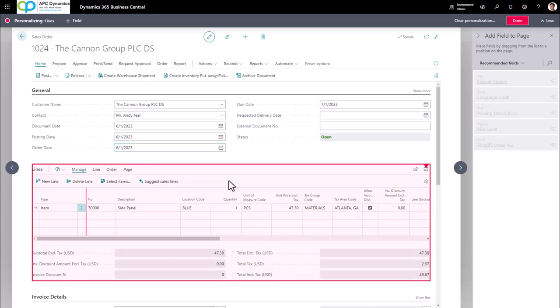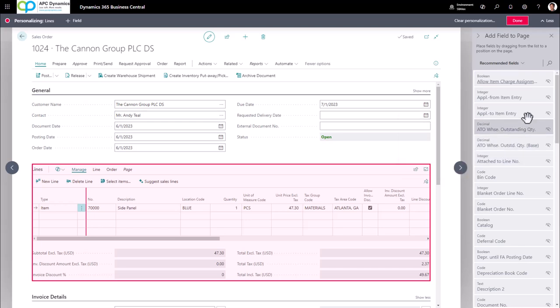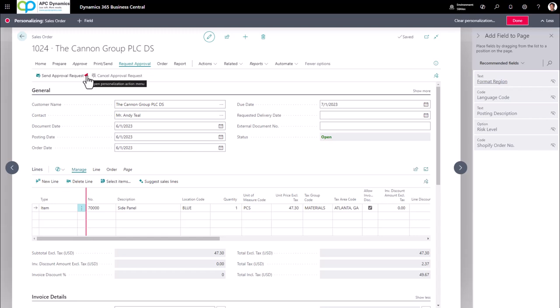Same thing with the lines area. Click on the lines area, and any field that you want to add to the screen, you're able to just click and drag onto the screen. These menus on the top can also be hidden and shown. The way to do that, same thing. Click on this red triangle and you're able to hide or move them around.